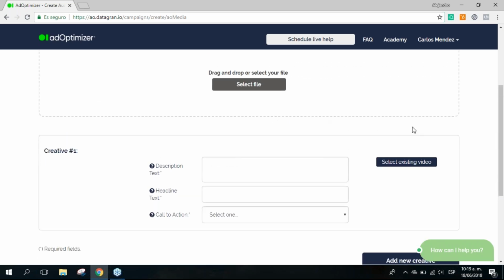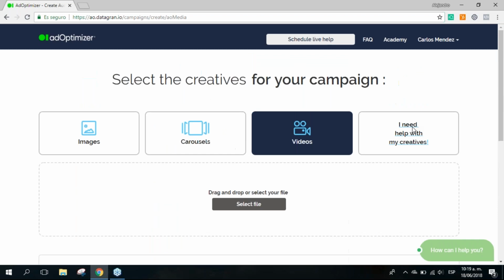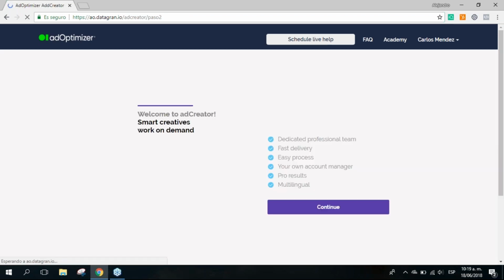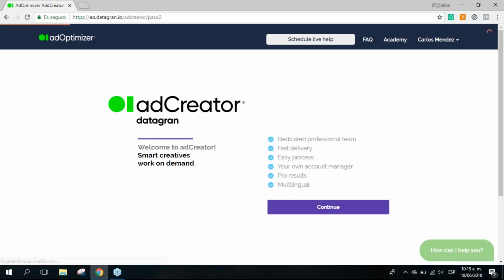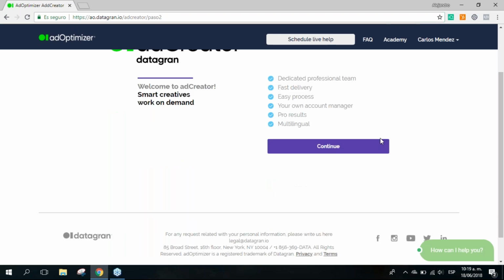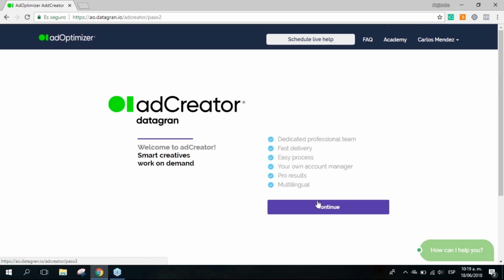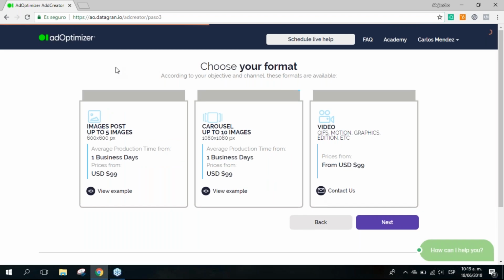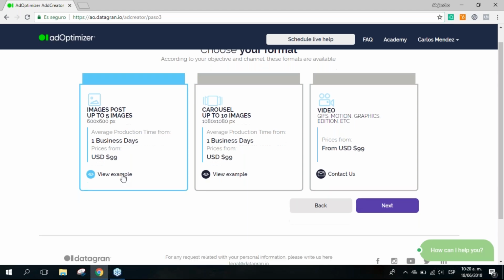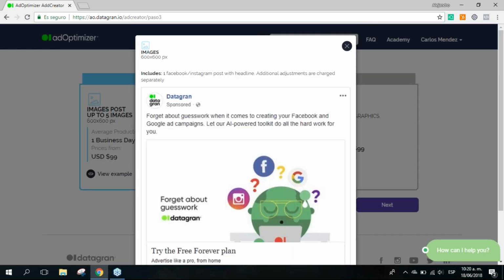But this is, again, not mandatory on this position. And now I want to show you really quickly what the ad creator could do for you in case you don't have any videos or images or anything. So we hit on the ad creator tool, we go to continue, and this will help us create the different visual assets for you. You can create images, carousels, or video by our in-house designers. Of course, this will have an additional fee, but it's a really resourceful tool in case you don't have or don't know any designers or photographers.